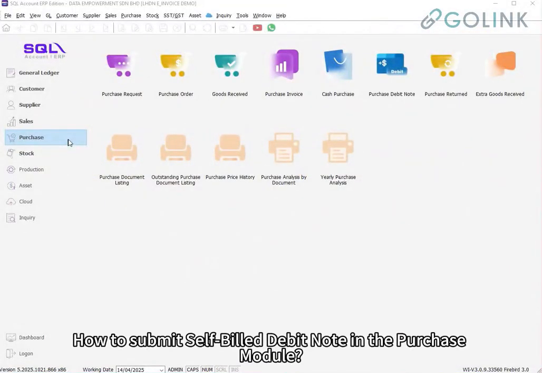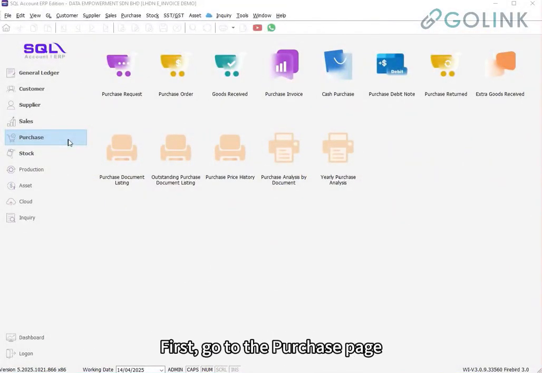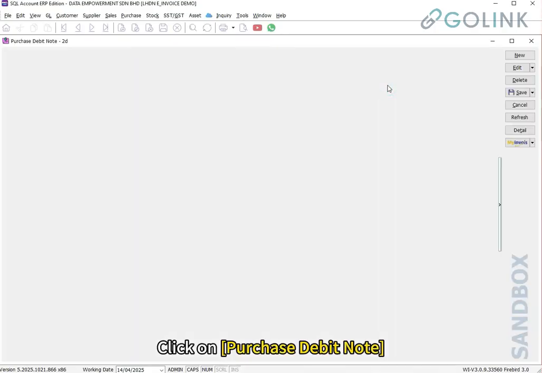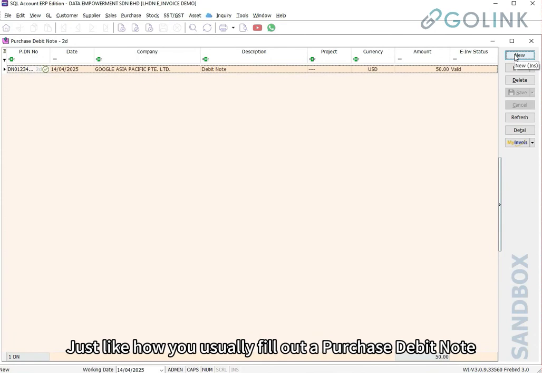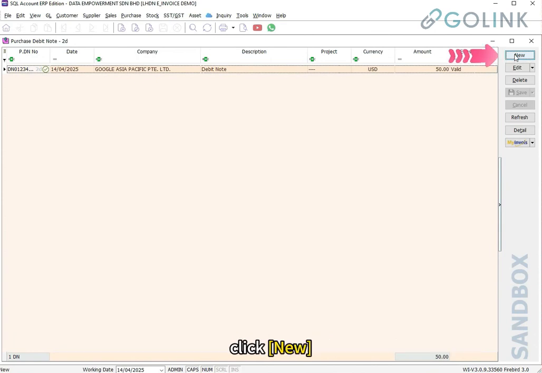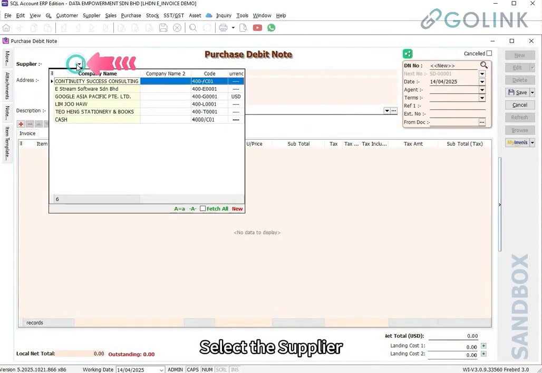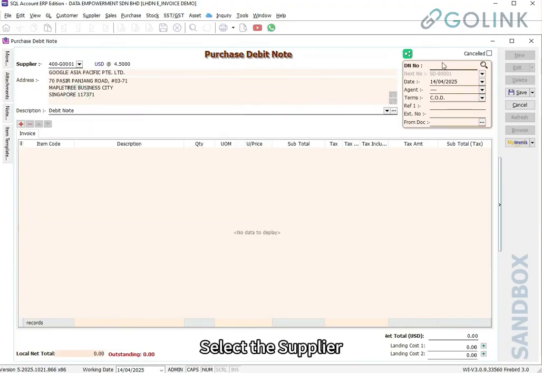How to submit self-billed debit note in the Purchase module. First, go to the Purchase page. Click on Purchase Debit Note. Just like how you usually fill out a Purchase Debit Note. Click New. Select the supplier. Enter the supplier debit note number.